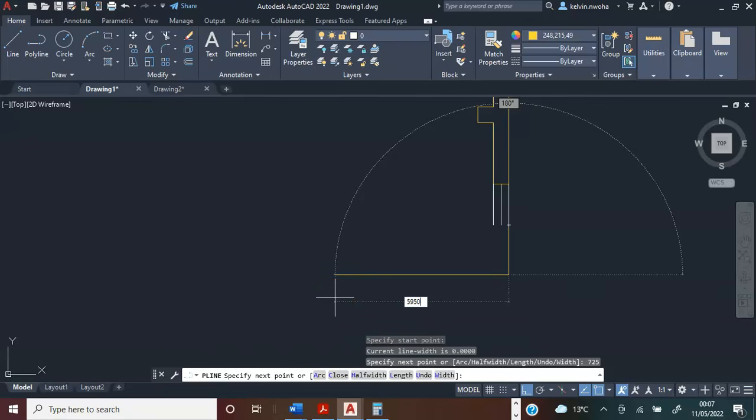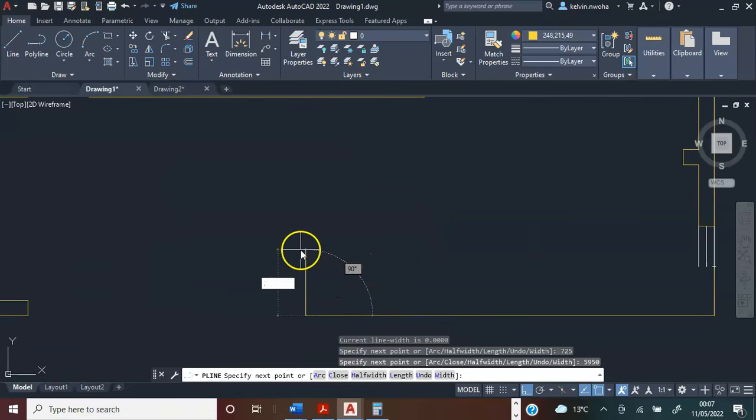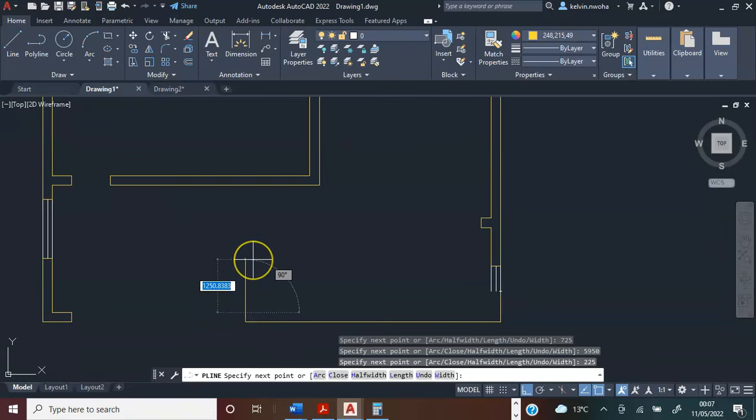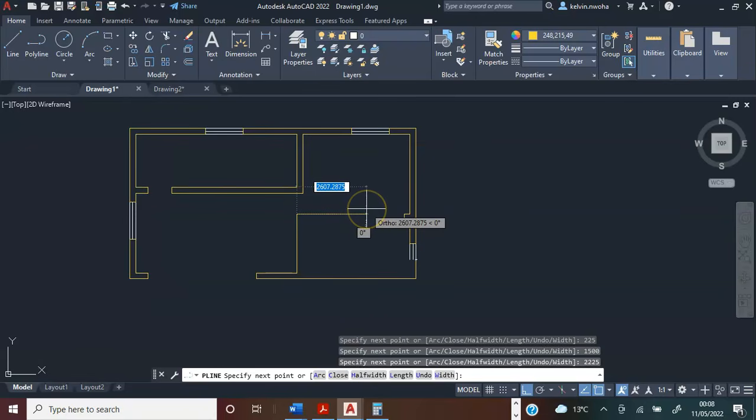5950 according to the sketch calculation. Enter. Next, I will go up 225. Enter. Next, I will go towards this direction 1500. Enter. Next, I will go towards this direction 2225. I'll press enter. I will go towards this direction 3100. I'll press enter. I will come down 225. I'll press enter. I'll come towards this direction 2875. Press enter.